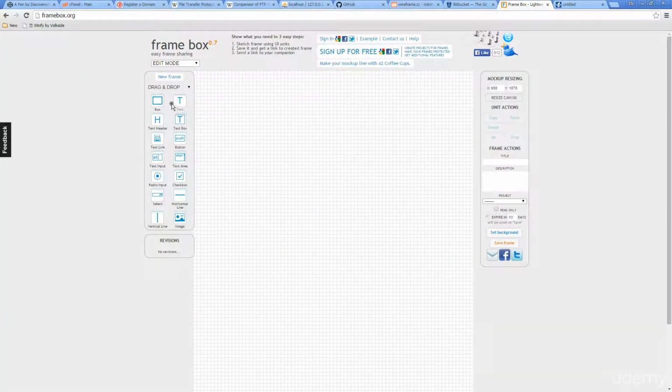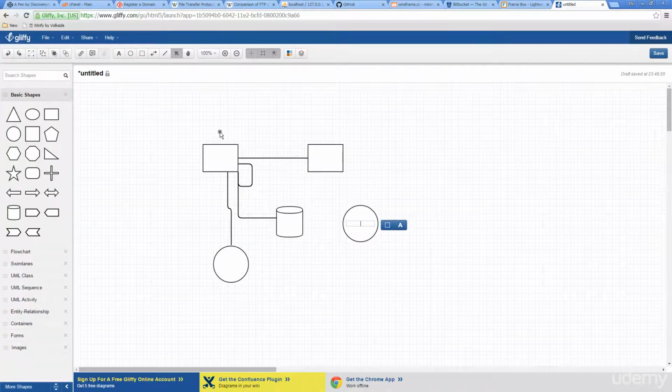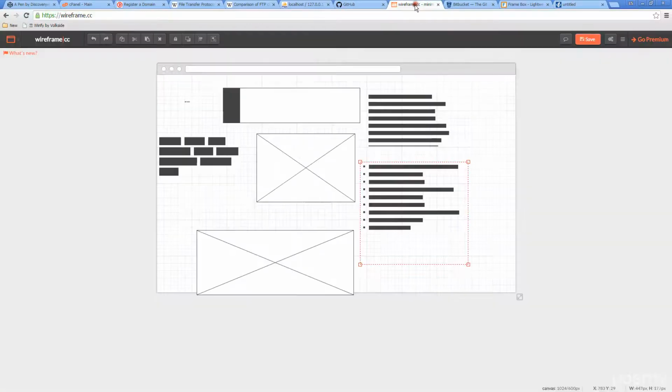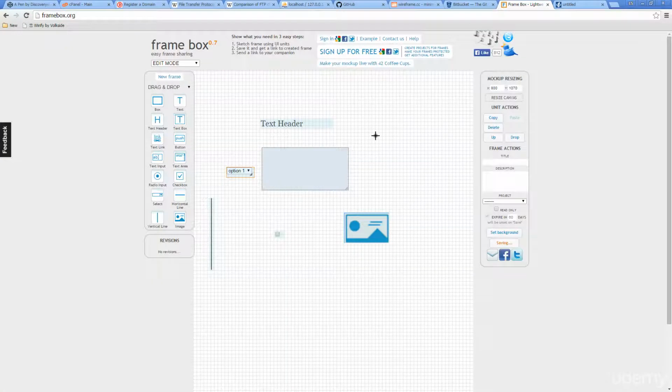There's another one here called Framebox. So a lot of the same type of thing where you can plan out and design your website. So I would say that you could use Glyphy for more of the flow of how your users are going to flow through your site, and then if there's individual pages that you need to design, you could use Wireframe or Framebox, and then there's a bunch of other ones as well that you could download and use.